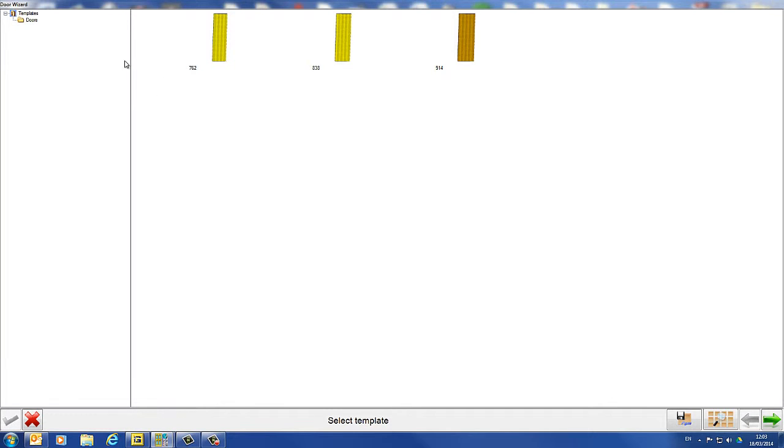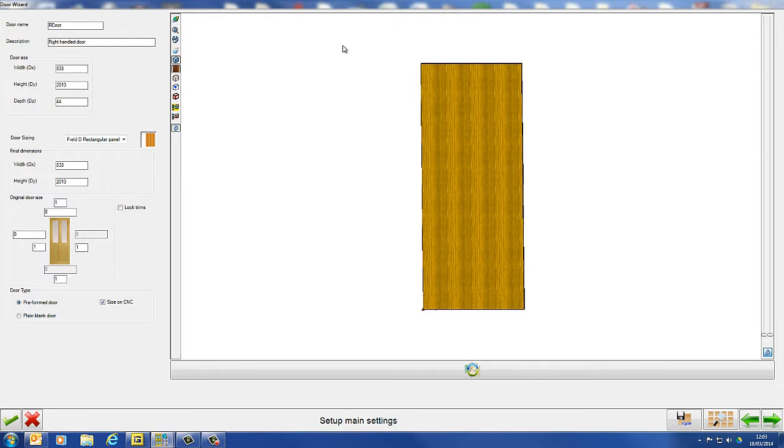and then in here I have three widths of templates made up. Let's just select the middle one. These are composite door sizes. First of all, give it a name, and that's the name the program will be.